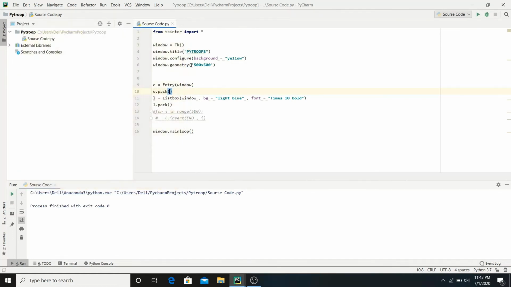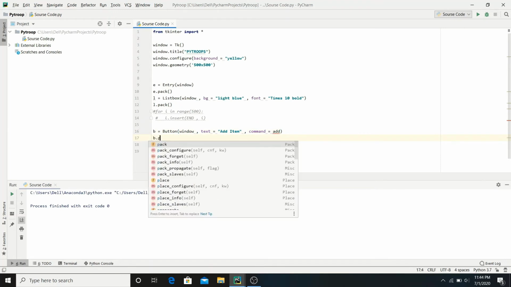So now I'm going to create a button. Okay, so b is for button. Now b is equal to Button. Use the Button function for creating a button, window, comma, text, let's say Add Item, because we are going to add items in our list box. So text is Add Item, comma, command is equal to, let's say, add, and we have to create a function add. So we are going to do this now, and just pack the button, b dot pack.